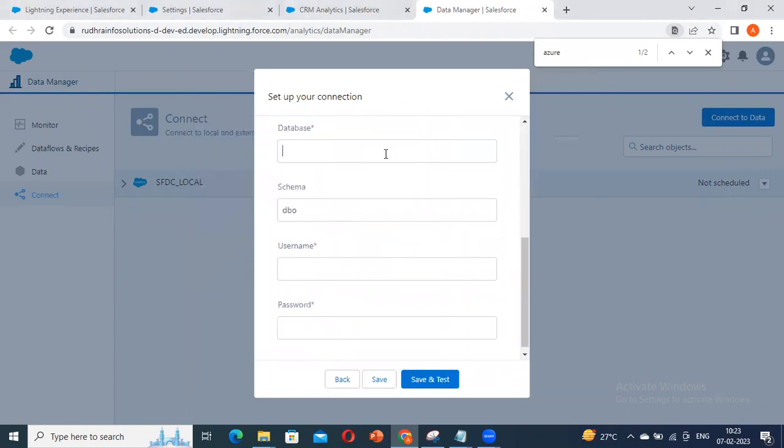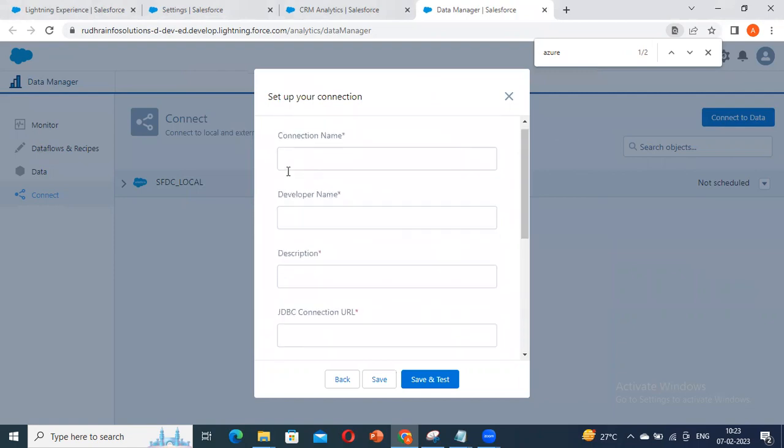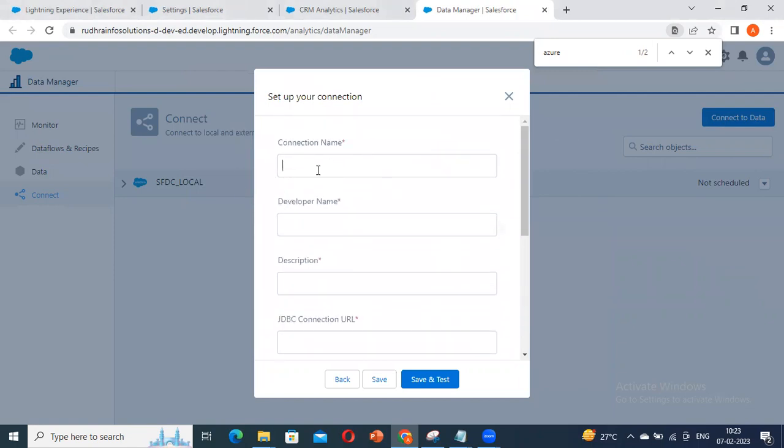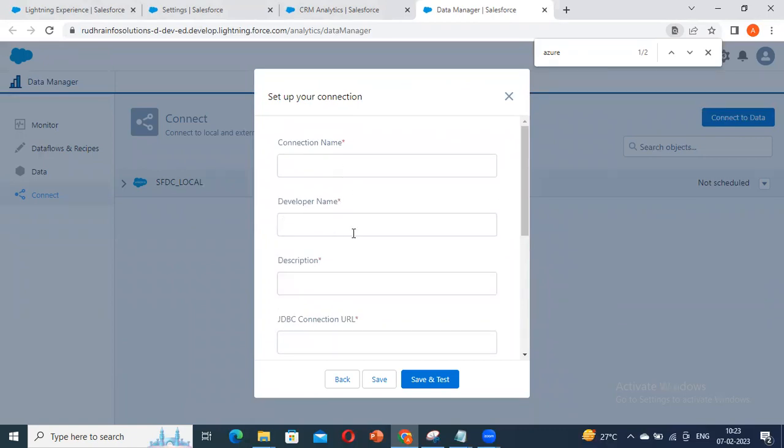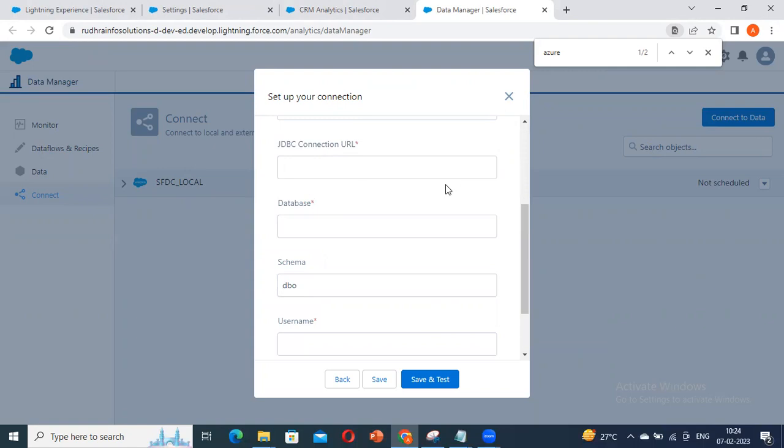I just need to give the database connection name, any name I can give, and the developer name also. I can give the naming convention accordingly. So it will be listed here like this. See how we are getting SFDC local. Like that, and the description, and the JDBC URL.